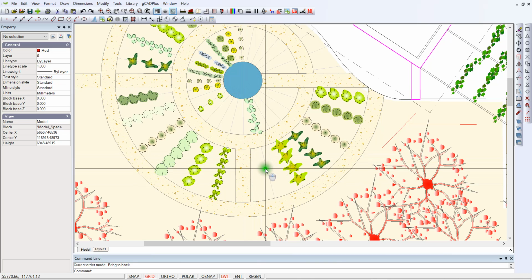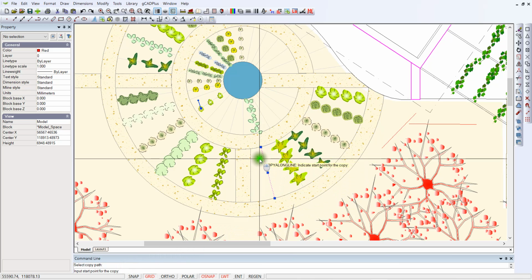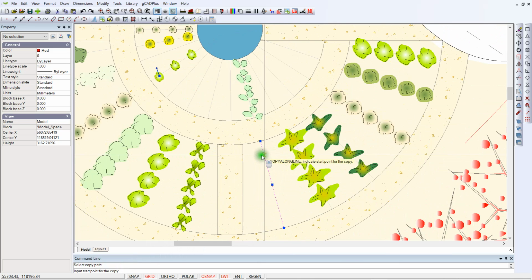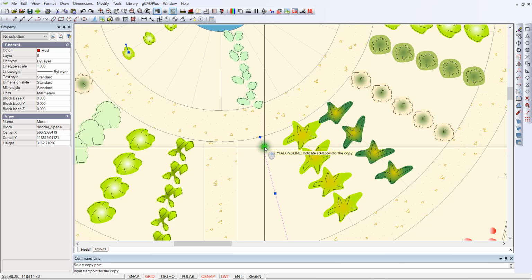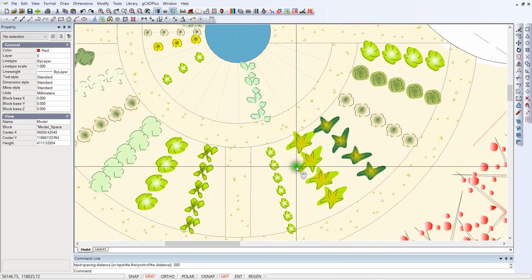So you might find that the tool in gCADPlus called copy along a line is quite useful for this. We can pick any plant symbol. Let's pick this one over here. The prompt then, if you look down the bottom, says select the copy path. So we'll pick the path. gCADPlus automatically drops into the nearest mode, so it's going to locate that symbol at this point, but then it wants a distance. So we'll say 250. Let's imagine we want this planted relatively close together, and there we are.